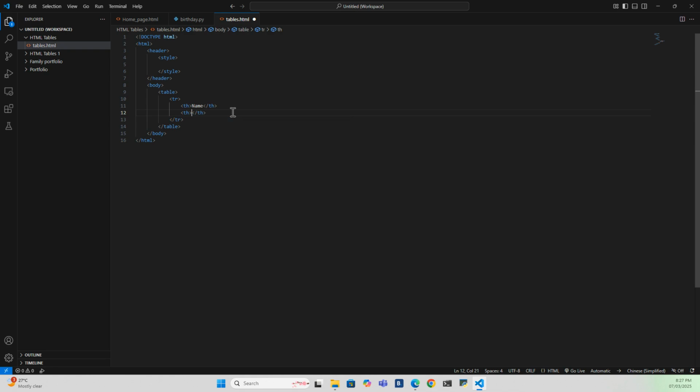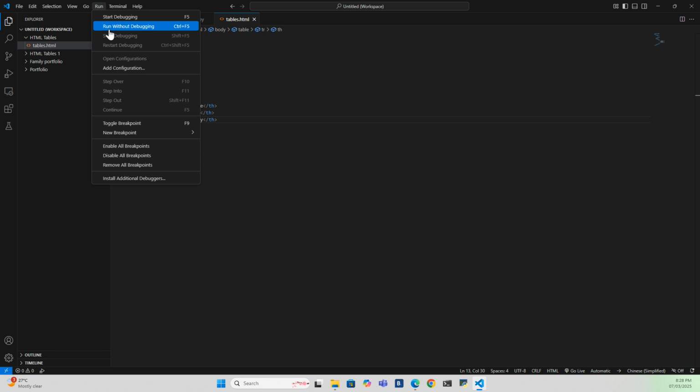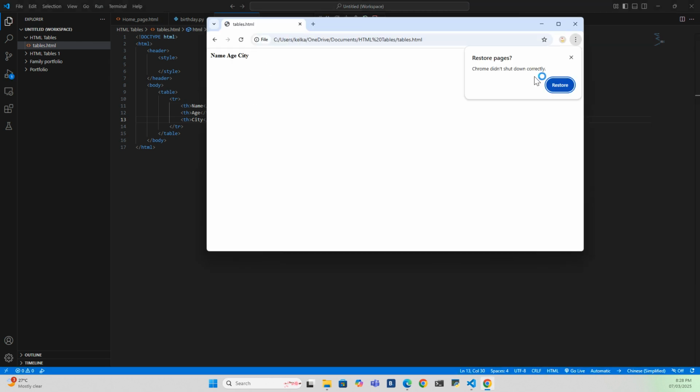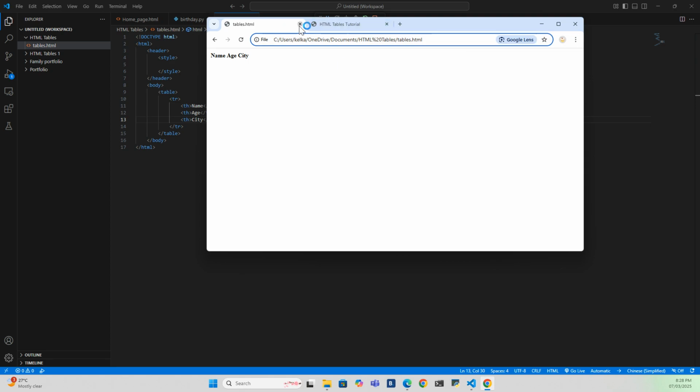Now for age, another th tag, and for the last one, I'll type city. Perfect. Now these are the table headers. First, let's run this code and check how it looks. Save the file, run it. I will use Chrome. You see, name, age, and city.